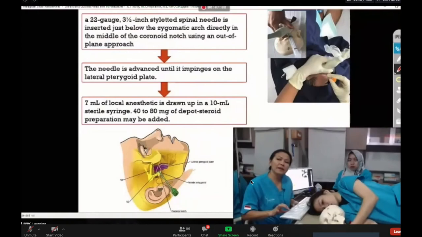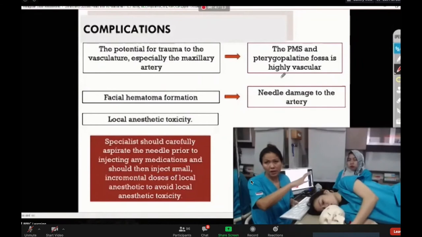Done. The complication, of course, because this is a highly vascular area, be careful of the hematoma. So right after we withdraw the needle, compress it. Okay. But if the hematoma is still happening, then we ask the patient to do ice compression.